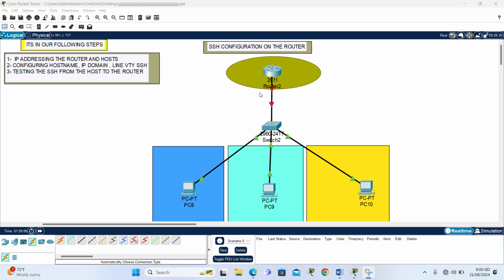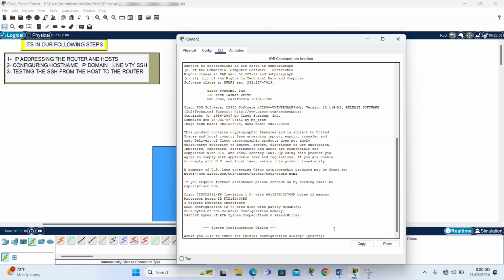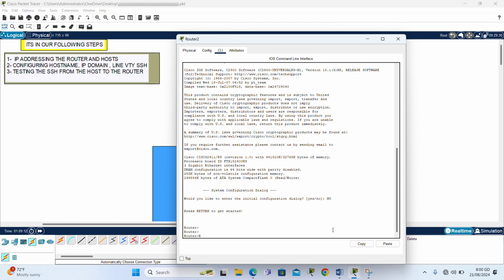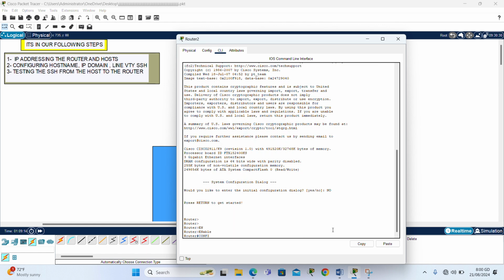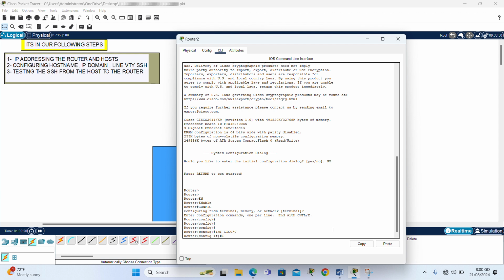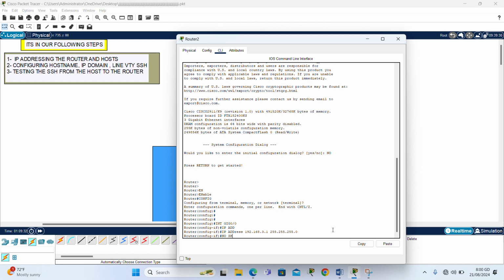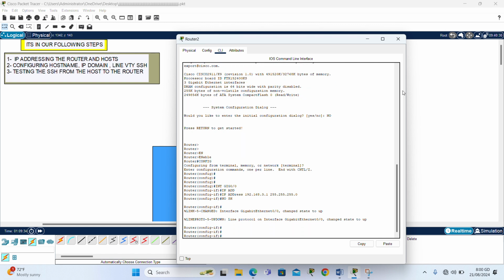So come to this router and we will give the IP address. No, enable, config, interface gigabit 0/0, IP address 192.168.3.1 255.255.255.0, and then no shutdown.